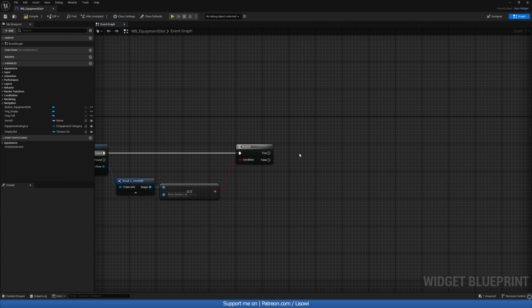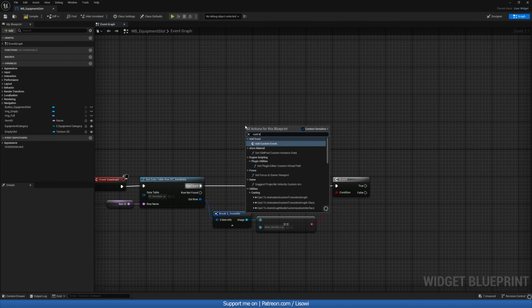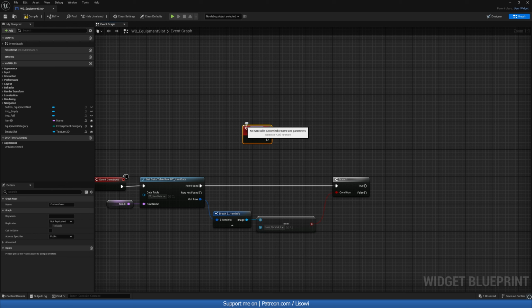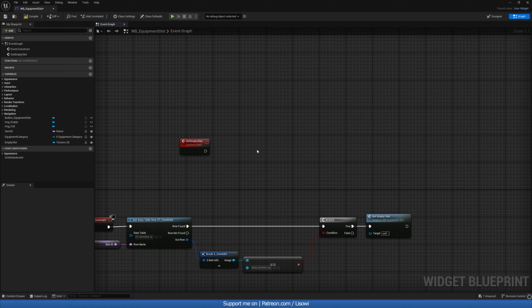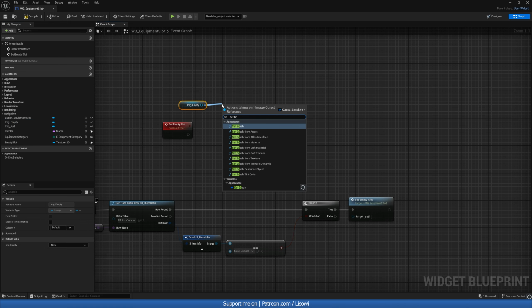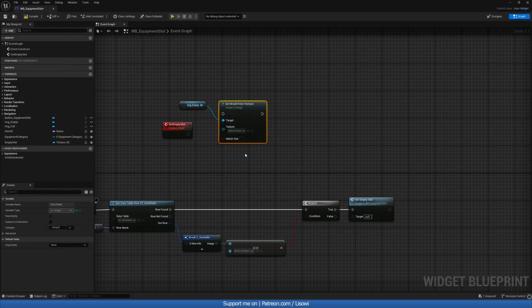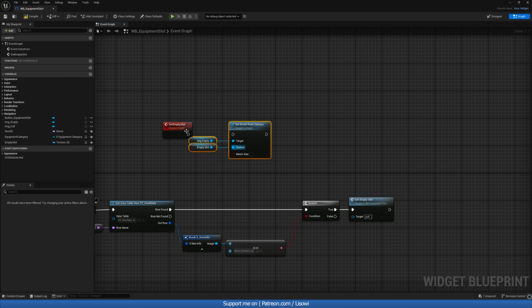If it's true, we want to set this to be empty. On row not found, we'll create that. So custom event, set empty slot. We can then call this event in here. So in the event graph, set empty slot on true. And in this itself, we want to grab the image empty, set brush from texture to whatever the empty slot is, like so.